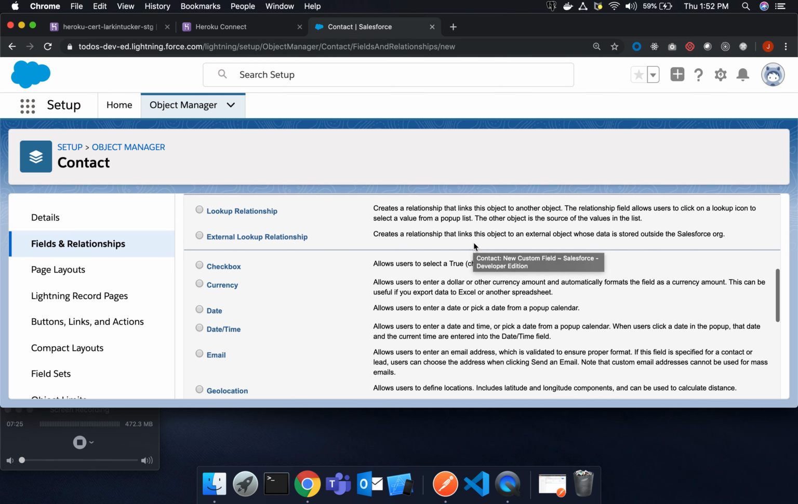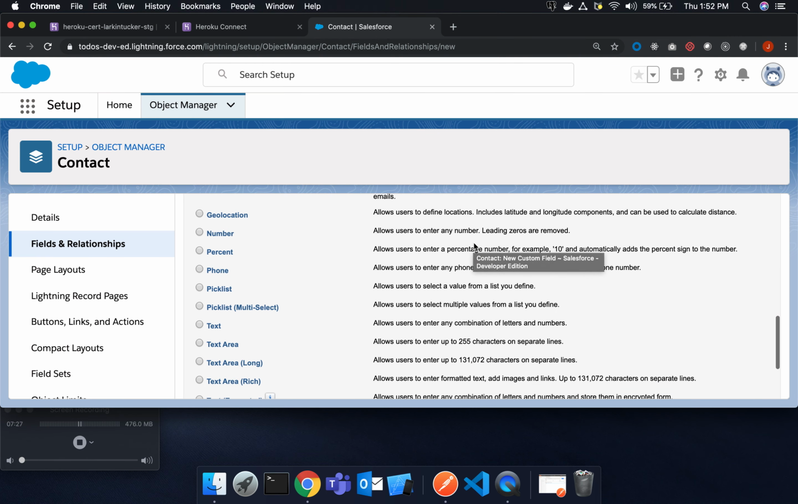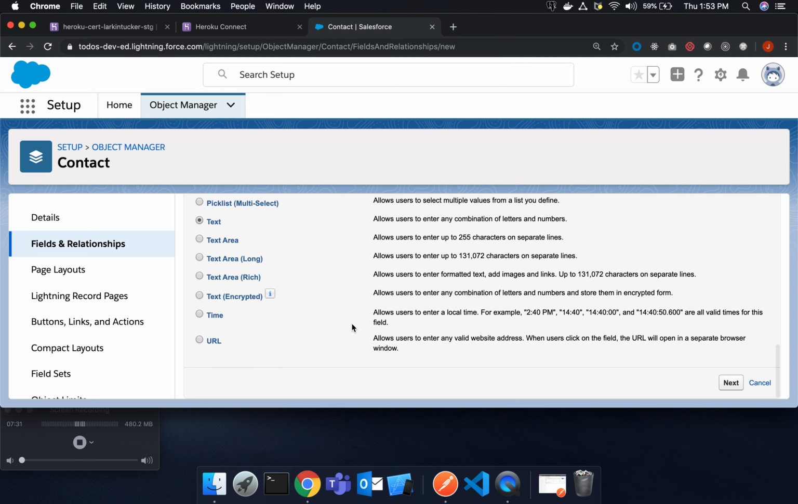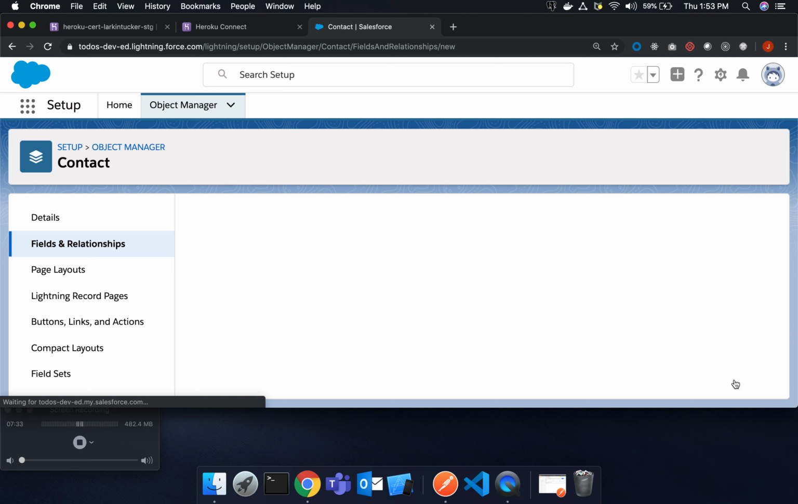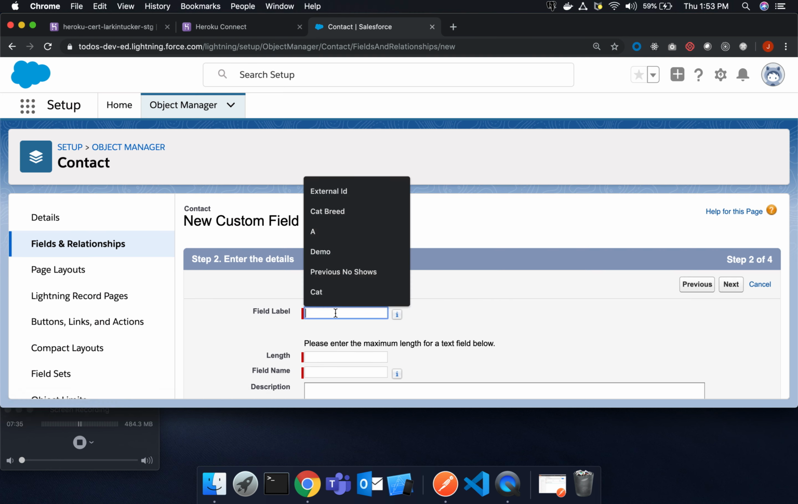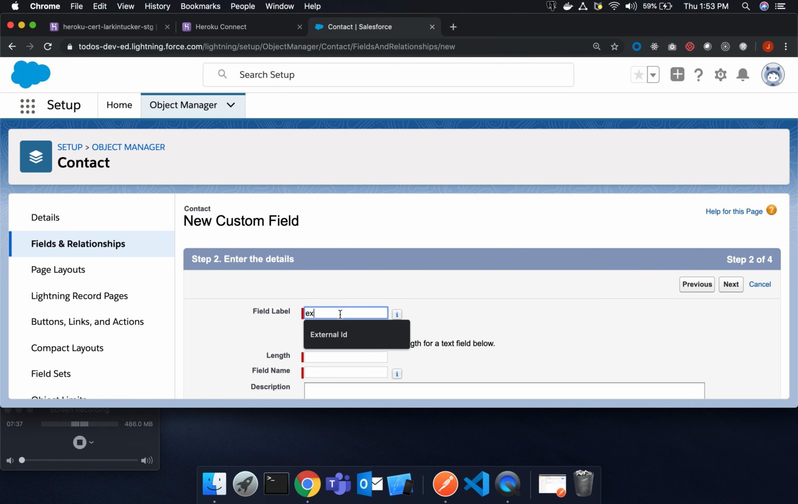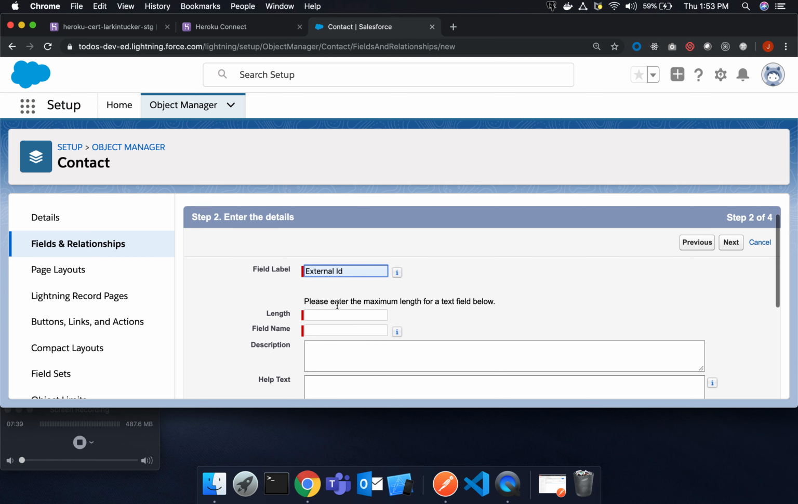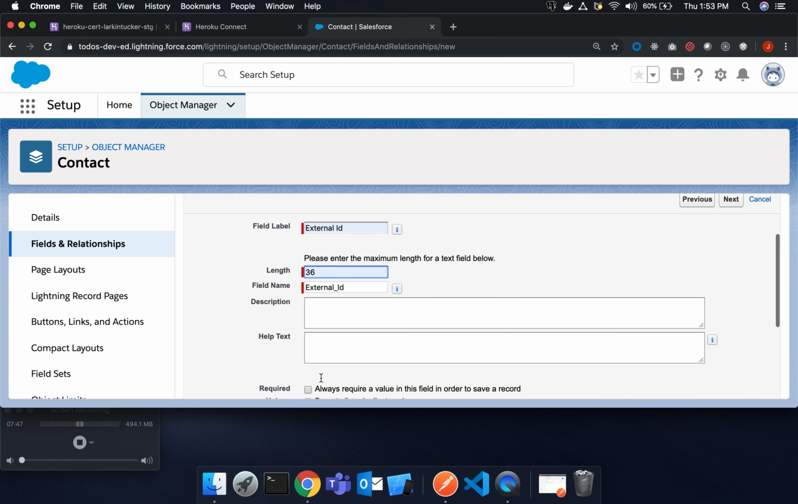and in this case it's going to be a string, okay, so our text, right? And I'm going to hit next. I'm going to call it external ID. Okay. Length, I'm going to make it 36 because UUIDs with the dashes are 36 characters long, not 32.